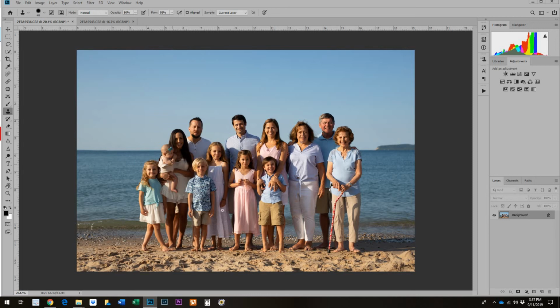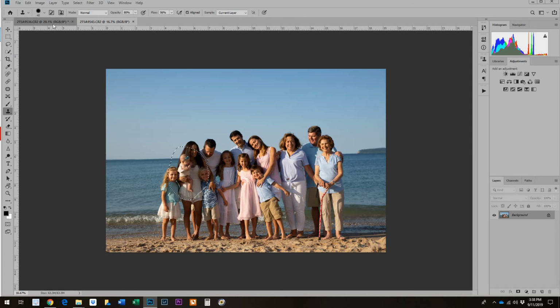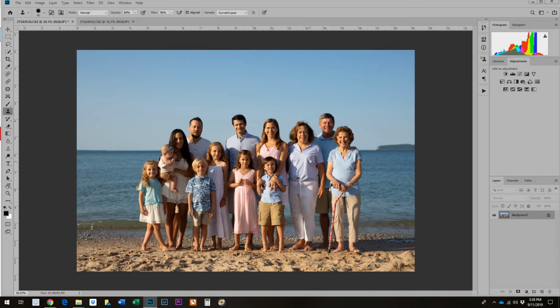I think that looks fantastic. That was a little bit of a trickier swap because everybody moved. But really this would only take me maybe 2 minutes to do, so not that big of a deal.